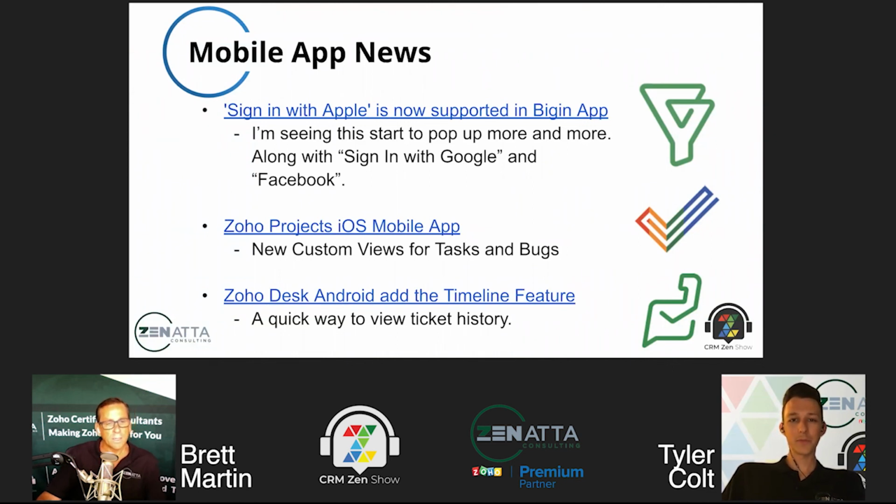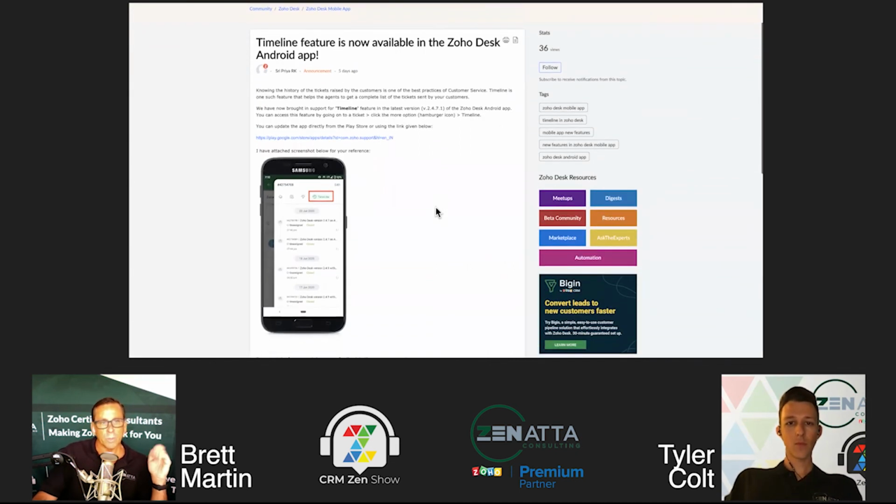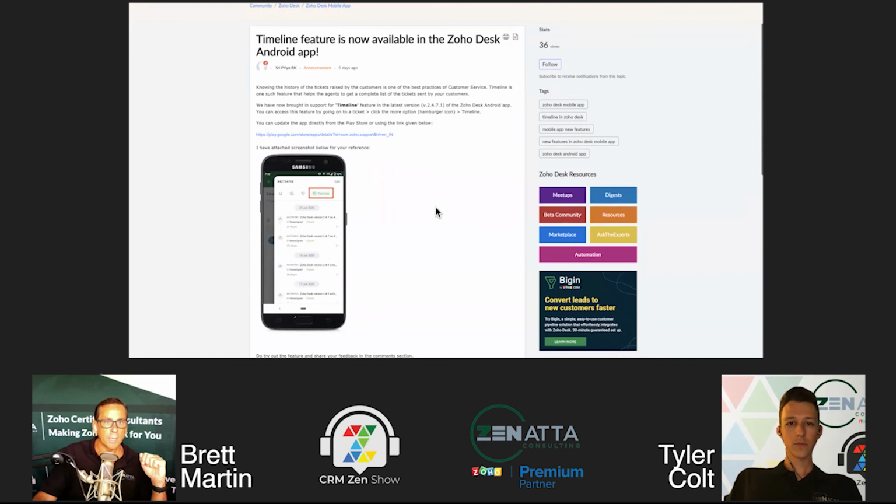Yeah, and then over on the Zoho Desk app for Android, they've added the timeline feature. This is just super handy. If you want to know what's been going on with the client and their tickets, this tells you when it was opened, when it closed, and all the tickets that were open. So if you're supporting a client on the mobile app, this is super nice. Great little feature that they added in there.